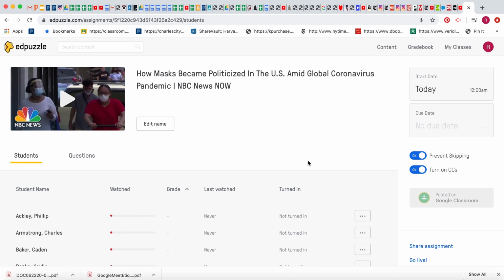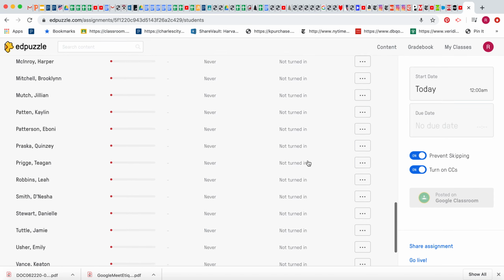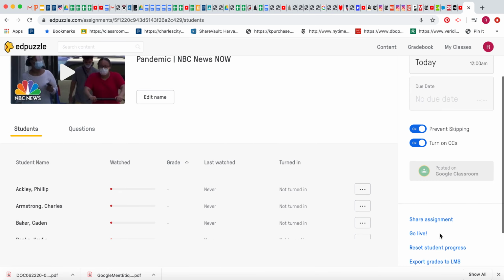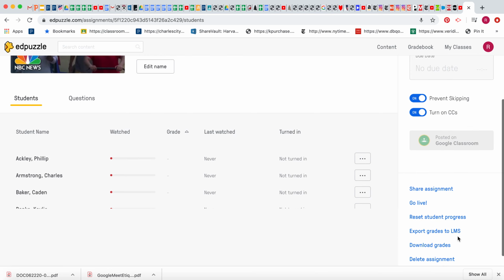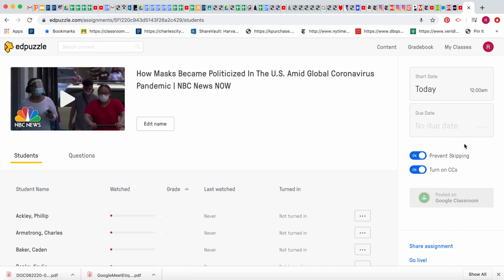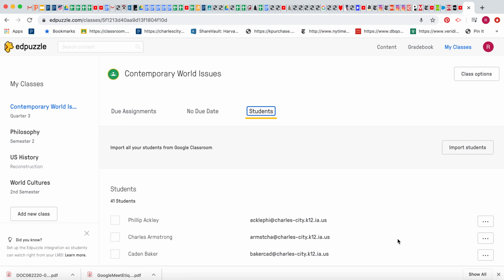Once that happens, as you can see, I have all my students already listed in there that have been in that class, and it will go on from there. I can also share the assignment. I can have it go live, reset students' progress. I can export it to a learning management system and download grades. I can delete the assignment, go back to my classes. It's now listed right here for that. I can look at my students' progress on how they are doing, all of those different things.